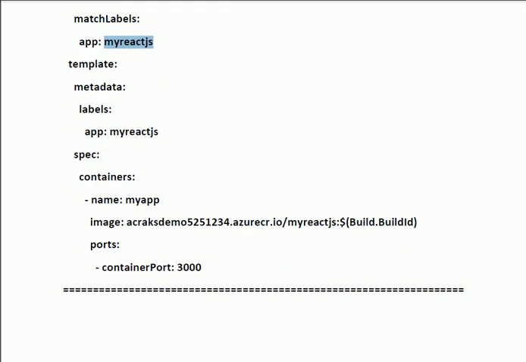This is the container section of our deployment. The container name is my app, and this is the ACR that we configured in our previous part. The ACR server name is this one, this is the name of our app, my React.js, and this is the build ID. After that, we are exposing port 3000 for our React.js, as we know that React.js listens at port 3000 by default. So this is the completion of the section for the kubectl deployment.